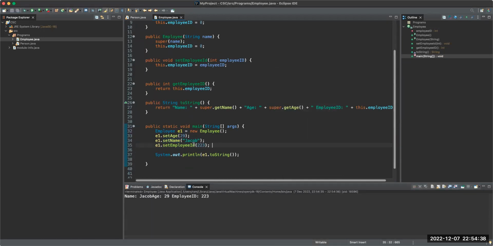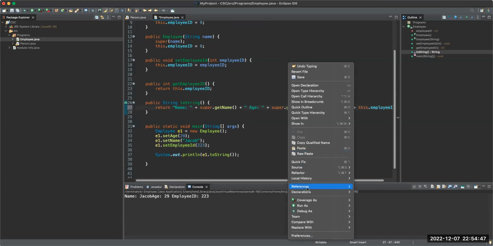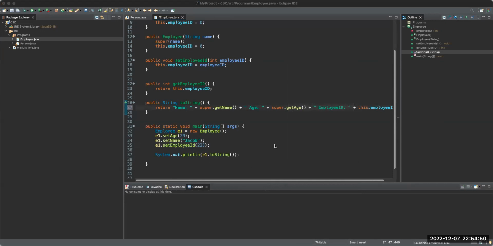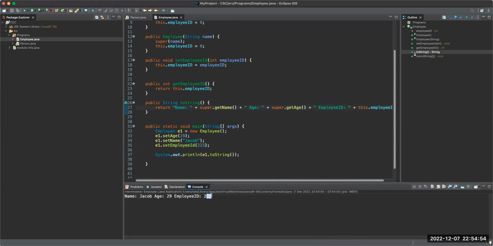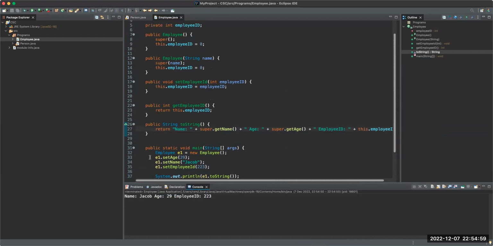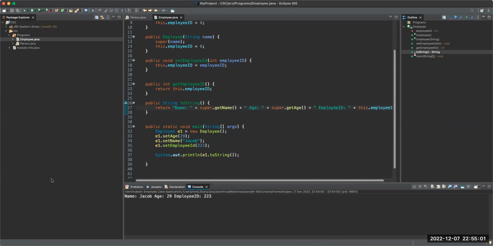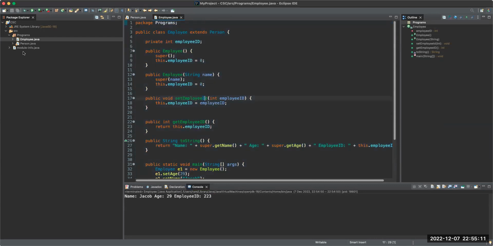So I have name. His name is Jacob. I have to add a space here, right? His name is Jacob. His age is 29. His employee ID is that. So okay, I have Jacob 29, employee ID 223, right? Okay, so that's kind of the basic outline of classes and the equals method. If that makes sense here.